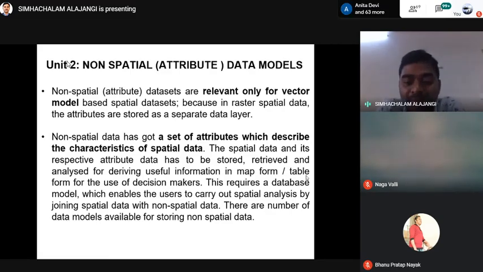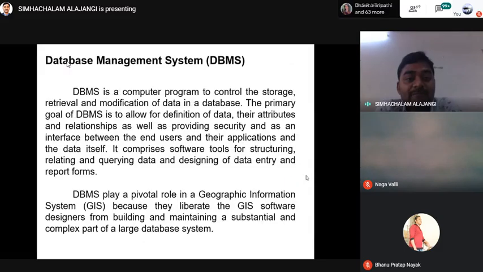So this attribute data requires a database model which enables the users to carry out spatial analysis by joining spatial data with non-spatial data. There are a number of data models available for storing non-spatial data. I think you might have read that even for storing your non-spatial data, there are a number of models available. So let us see what models we have.